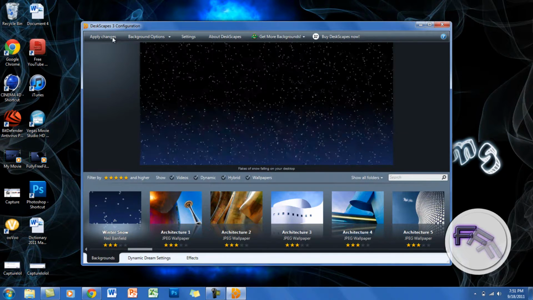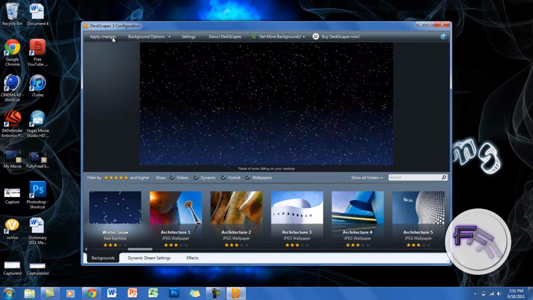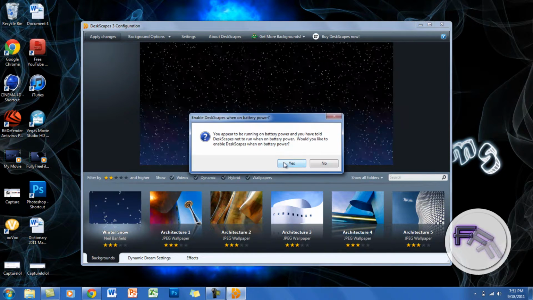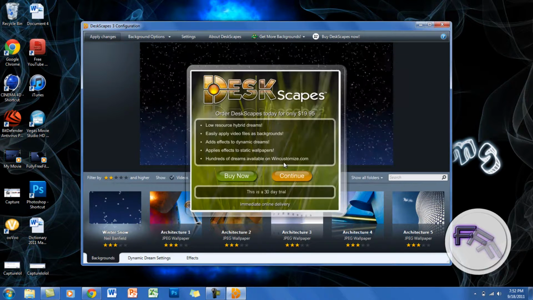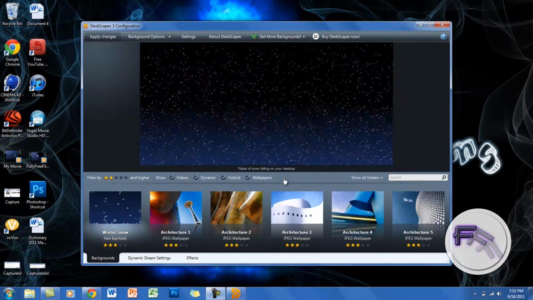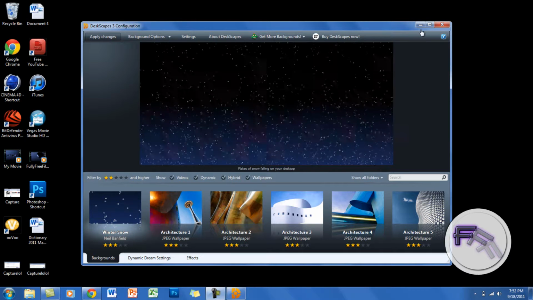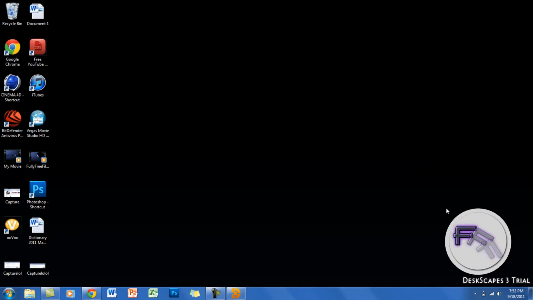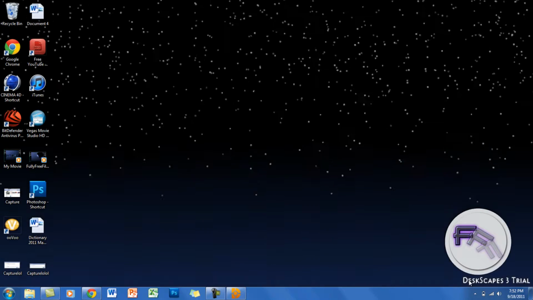you want to click apply changes. And you just want to click OK or continue. Alright, so minimize this. And down here it will say Deskscapes 3 trial. And as you can see, the snow is falling down. And this is actually pretty cool.